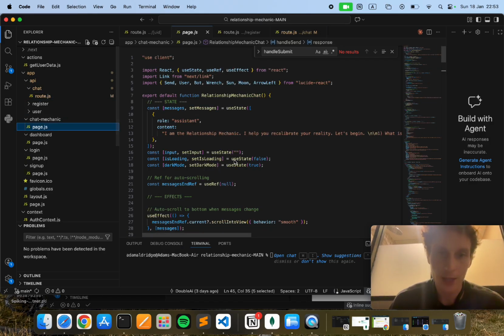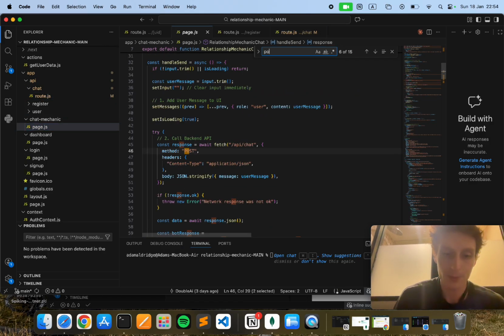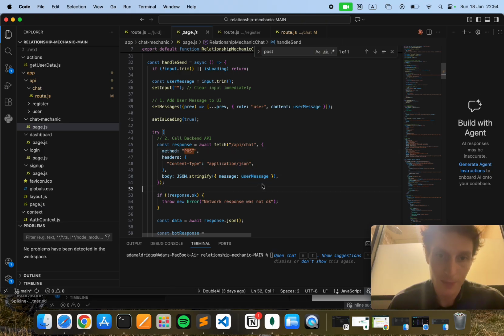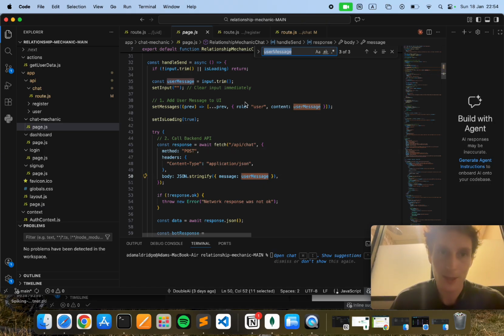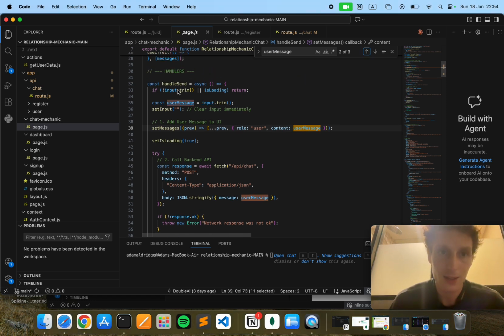Yeah, so if we look at chat mechanic, and if I search for post, okay, so it's a fetch. Try response equals await fetch. So fetch is where it sends a request to an API. In this case, it's API/chat, and it's a post method. These are the headers, and then the body is the message, user message. And user message is specified, set messages, user message. Okay, this is all in handle send.